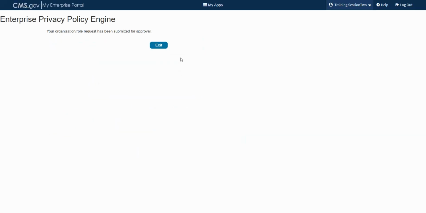The EPI role request submission acknowledgement displays the message, "Your organization role request has been submitted for approval." The EPI administrators will approve your request. You will receive an email from the system upon determination of your role request. Select the Exit button.